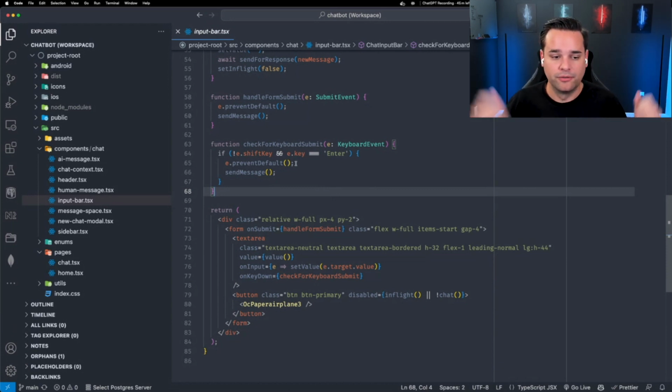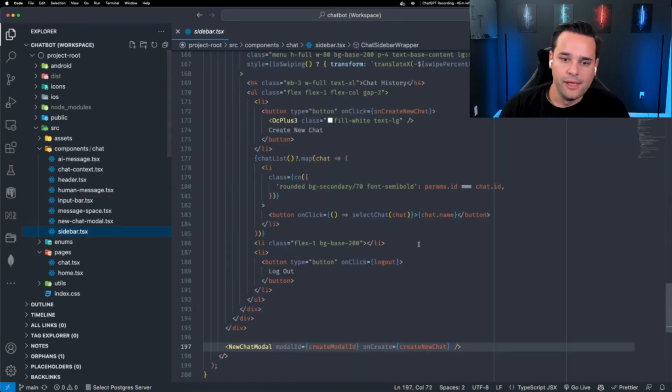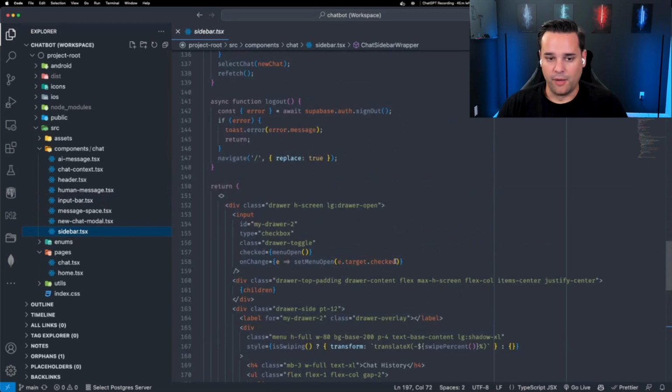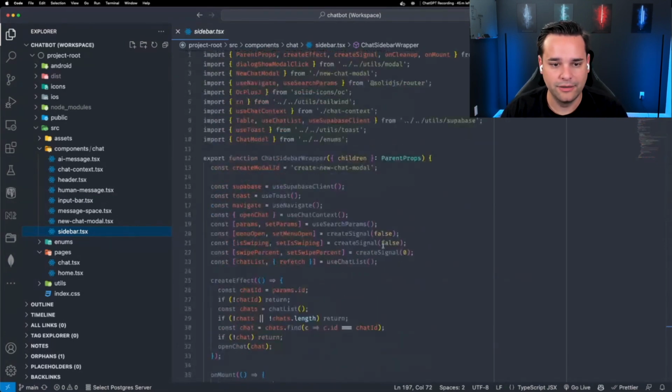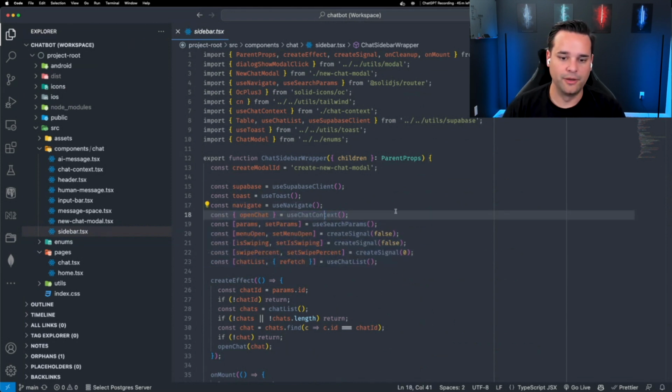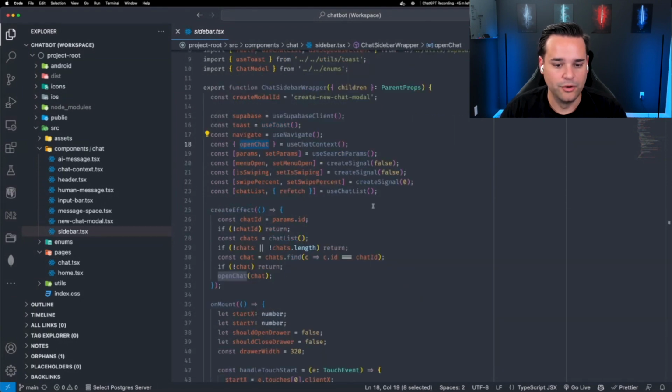If we jump over into the sidebar, this one's a little bit more complex, but it's only complex for one reason, and that's the mobile behaviors. We'll get to that in a second. In the chat sidebar wrapper here, you see there's a whole bunch of signals and a whole bunch of information. Realistically, all that we need here is our chat, so we know what's open.